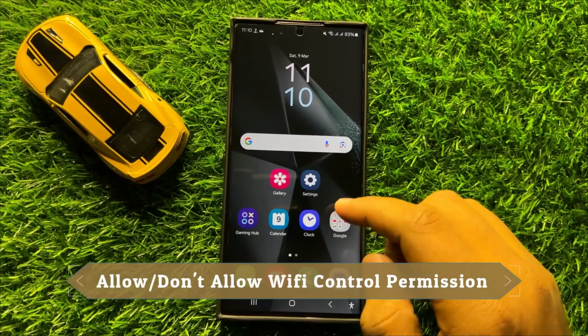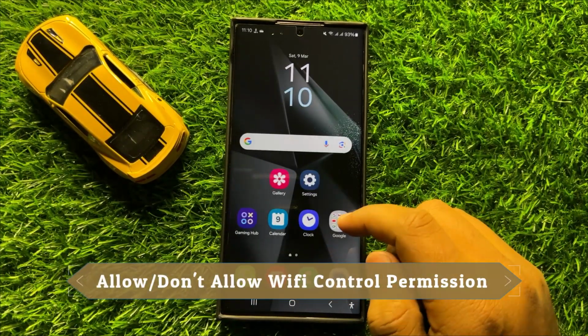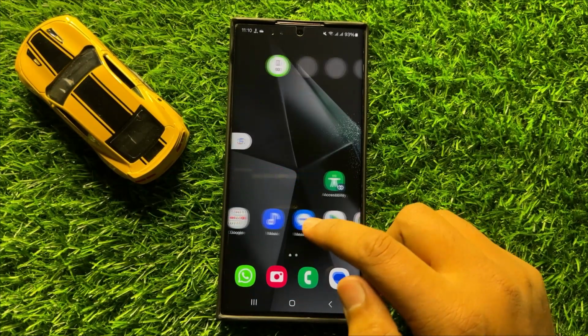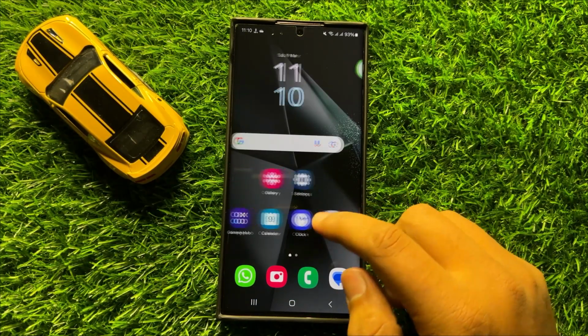Hello everyone, in this video I will show you how to allow or don't allow Wi-Fi control permission in Samsung Galaxy S24 Ultra.